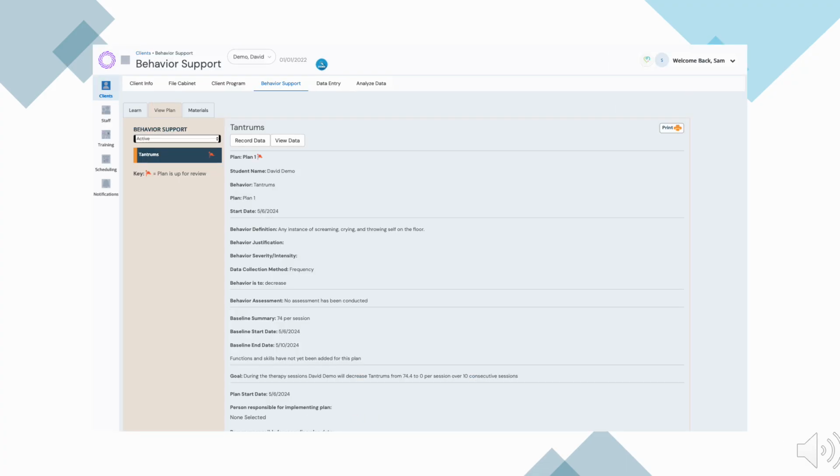Next, you'll find the Behavior Support tab. This is where all of the client's behaviors are listed, including definitions and data collection methods. To see the plan for each behavior, just click View Plan.